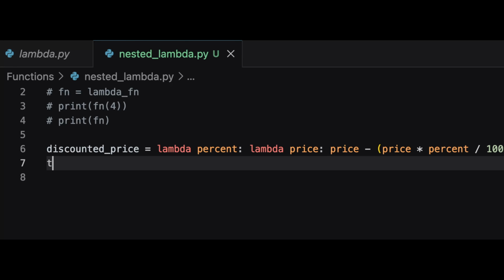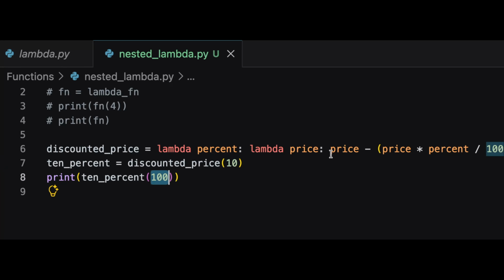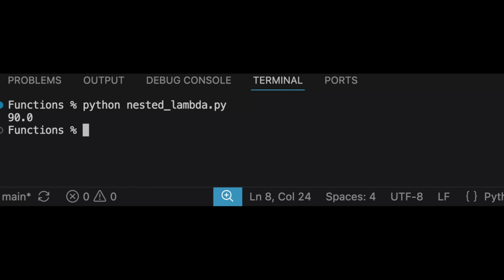Now I am defining a variable called ten_percent is equal to discounted_price, and here I am passing the 10, that is our discount percent, and then I am going to print ten_percent, and here I am going to finally pass the price. So the price is going to this inner lambda here, and this discount is going to be here. Again, when you run it, I would be getting 90. A 100 buck item after a discount of 10% is going to cost you 90.